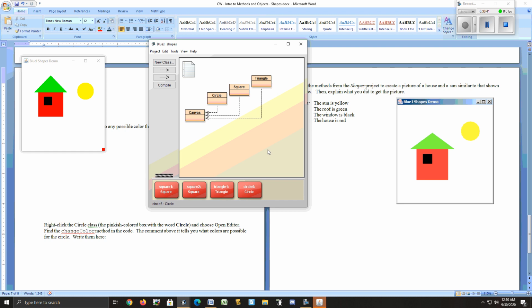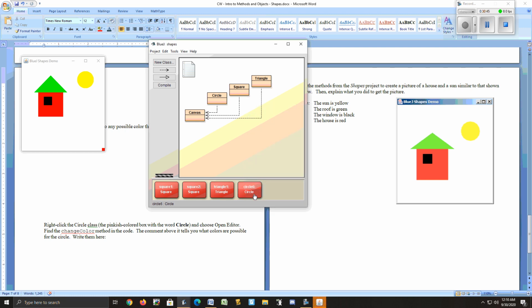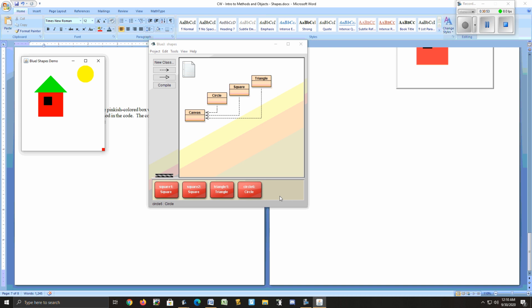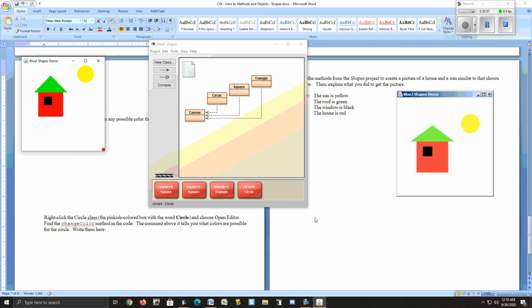And we're done. So if you weren't able to do this because you don't have BlueJ at home or access to a computer, you can watch this video, follow along, and answer the questions that way. It is not the most efficient way of doing this because you kind of lose the interactivity, but it does kind of give you an idea of what's going on.